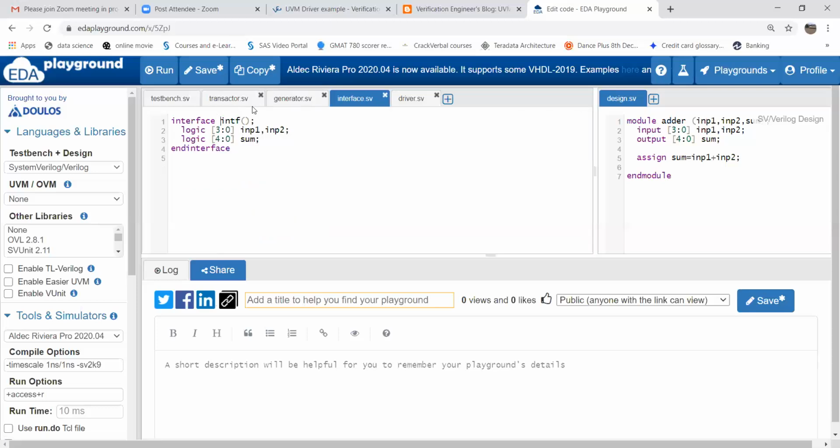Now I want to create an instance of this interface. What should I write? Interface VIF, right? Understood or not? I understood, but... Okay, you continue. Before this you should write virtual. Now what name, can you tell me again?